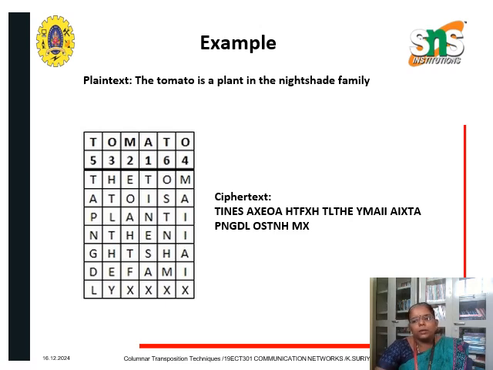So in order to decrypt this, again, what you can do is you will be writing this ciphertext in the column manner, and then you'll be using the same key and you can decrypt. So first you'll be reading it in the form of rows. So we'll be getting the plain text again. This is how the columnar transposition is working.